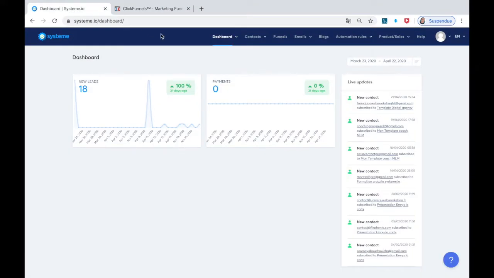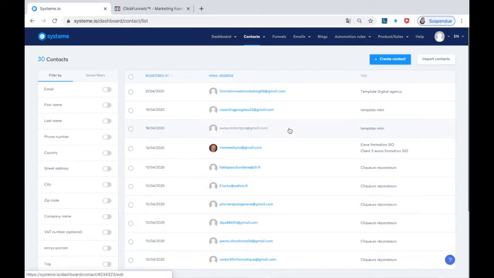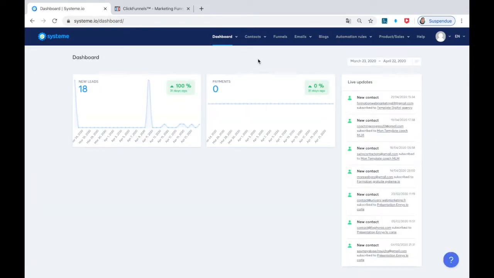Now, let's talk about the features. On System.io, you can manage your contacts. It is important to say that System.io includes a built-in autoresponder tool, something that you don't have with ClickFunnels. With ClickFunnels, you have to subscribe to separate autoresponder software, such as ActiveCampaign. So if you want an all-in-one funnel builder with built-in autoresponder software, you might choose System.io.